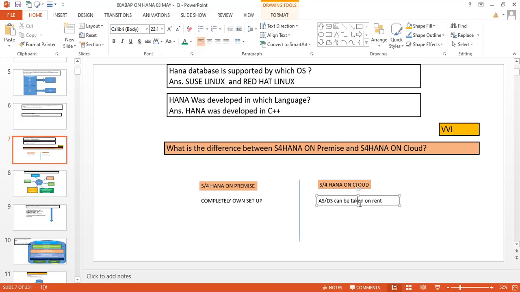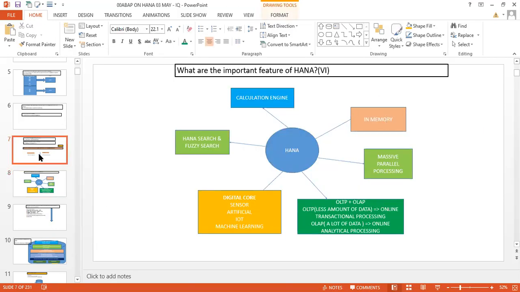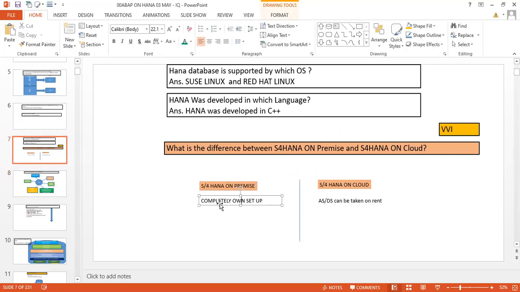You must know about the different aspects of cloud services like PaaS, IaaS, SaaS. Platform as a service, infrastructure as a service. We will discuss them in a summarized way in the later slides. So this is the main difference: in the on-premise case it is a completely own setup, and in S4 HANA on cloud the application server and database server can be taken on rent from Google Cloud Platform, Amazon Web Services or Microsoft Azure, a cloud service provider.